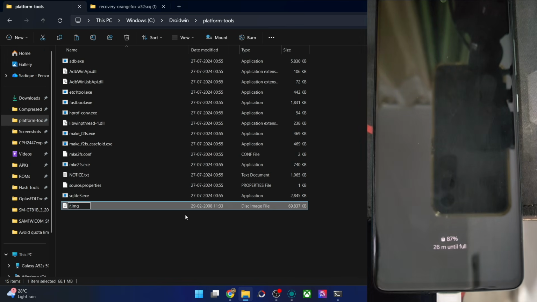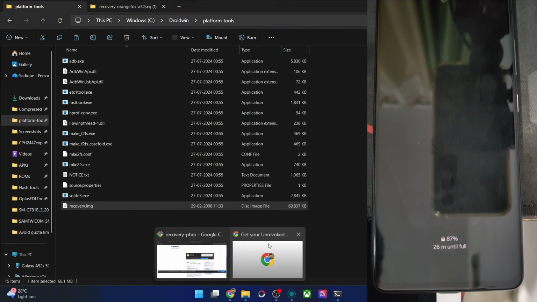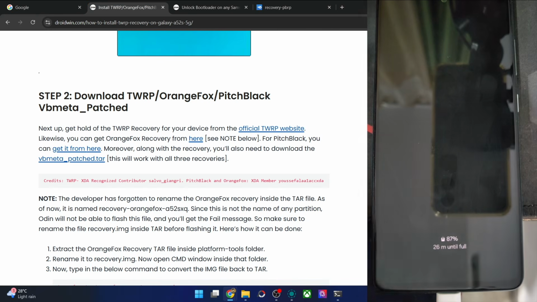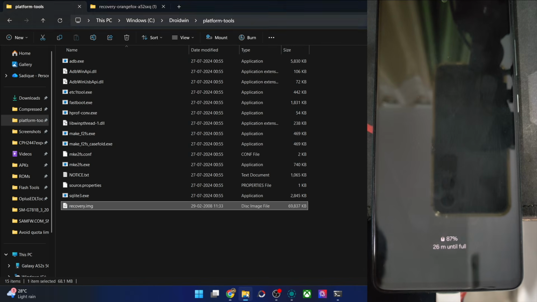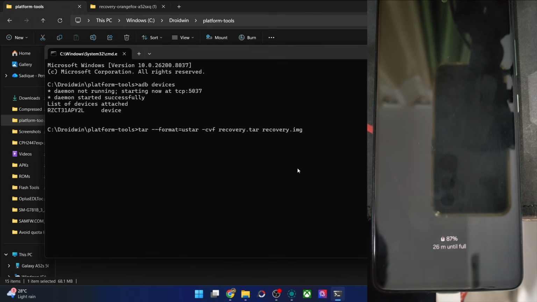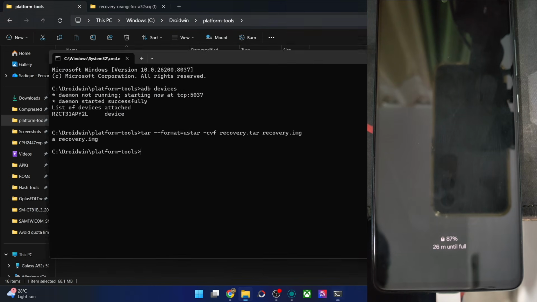Then convert the file to TAR once again. For that, I have given the command in my article. So just scroll down over here and use this command. This will do the conversion from IMG to TAR. Open the CMD window here, paste this command, hit the enter key. And now we have got the recovery TAR file.